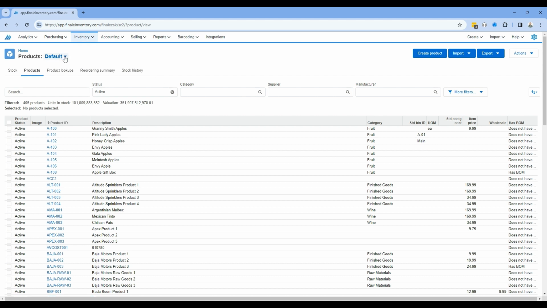And to start, we're going to click the drop down up here on the top left, which is showing our current view right now as default. Here we've got a few options. If we click the three dots, we can either rename this view, or if we have more than one, we can delete it. You cannot delete the only remaining view on a screen.